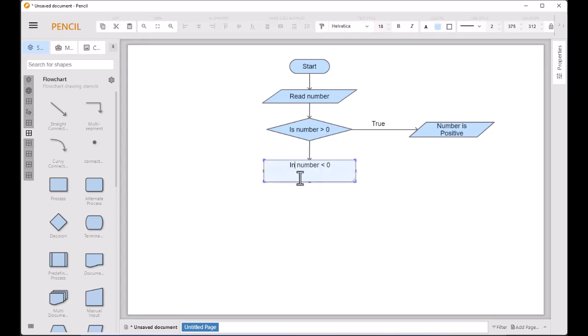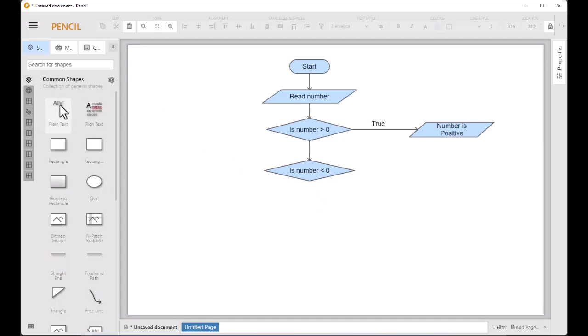Now okay, this is number less than zero, and let me put plain text. So this is false for the first one. Let me put it over here, and let me increase the font. Alright, now another check. You see, the first check took me to the other check. This means that to reach this decision, you can only reach it by performing the first one. You see, this is nested.